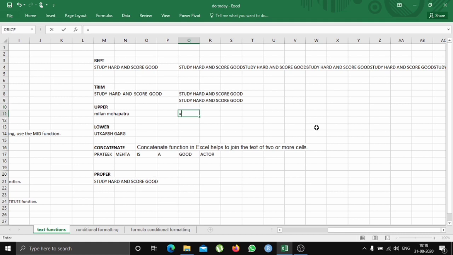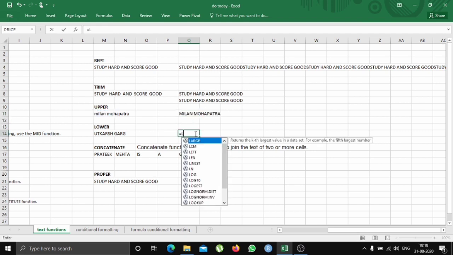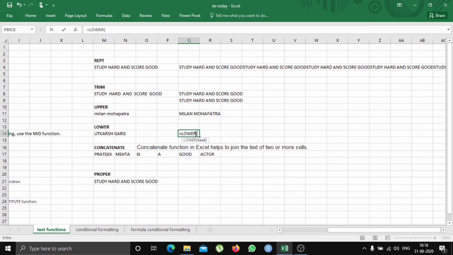Next function is the UPPER function. In the UPPER function, the selected cell having the text will be converted into all uppercase. So here we have got the value. Next function is the LOWER function. Just like UPPER, it will convert all the text present in the cell into lowercase. Select the cell, press enter.